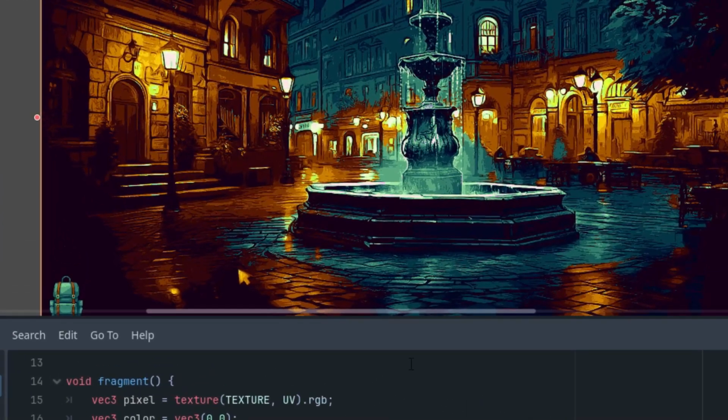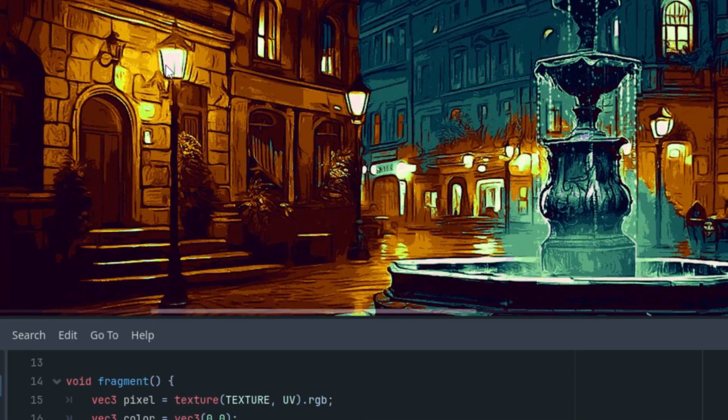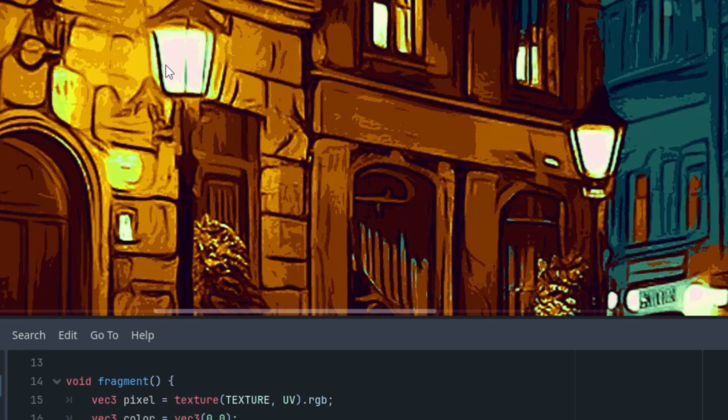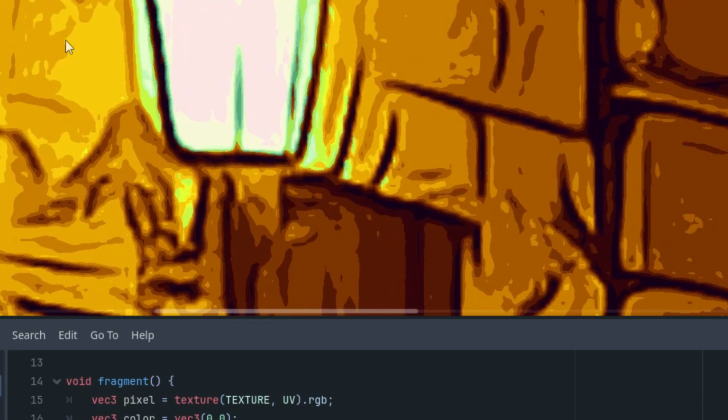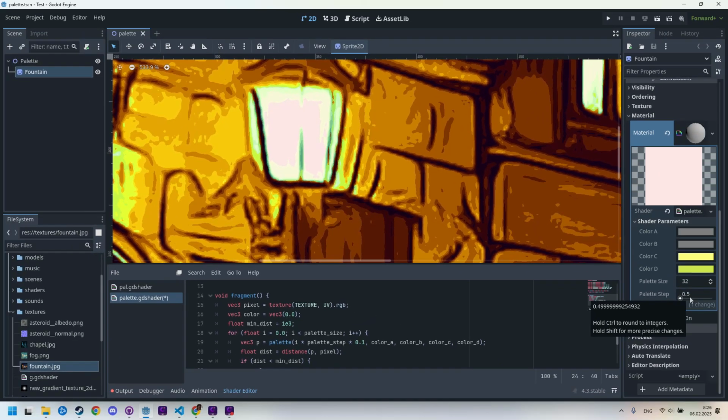Okay, right now we can see the original image converted into a 32 color palette. We can zoom in on a part of it like this lamp and to better see the color transitions. So we can see that these are really some color maps that were not visible before. And the palette step parameter, this one, plays an important role in fine-tuning the final appearance of the image.